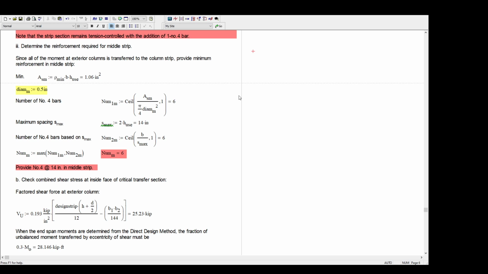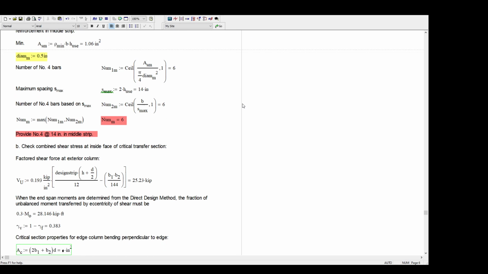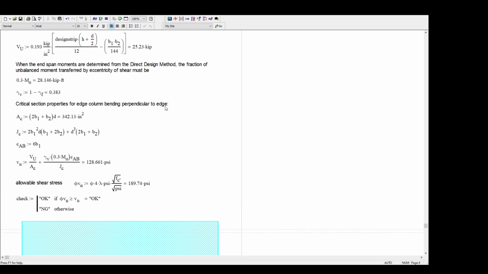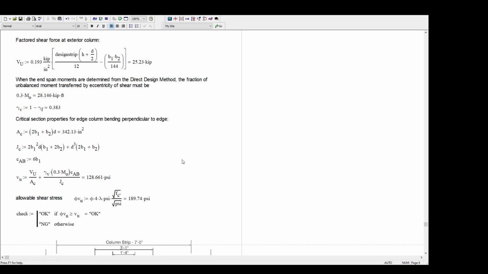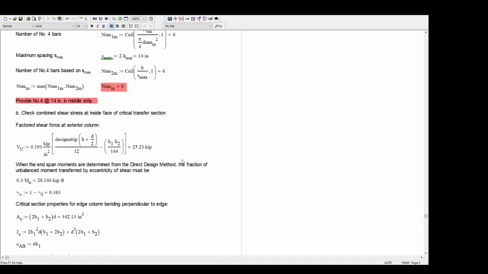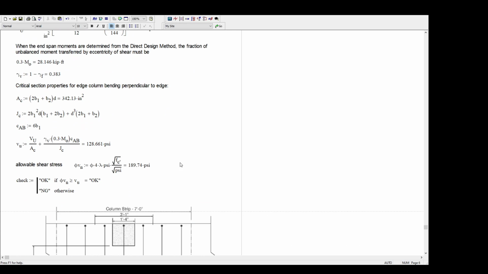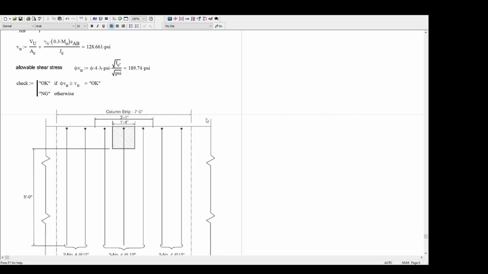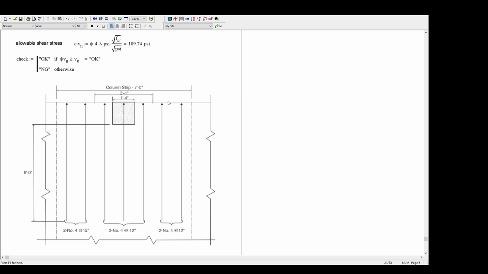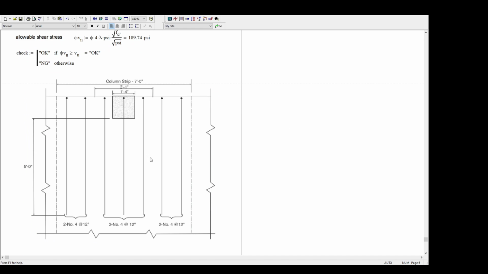So this is the calculation for the reinforcement required for the middle strip. The same procedure, but we're going to use the moment for the middle strip. So that's pretty much it. This is the illustration, or the arrangement of the rebars that we got from our design calculation.